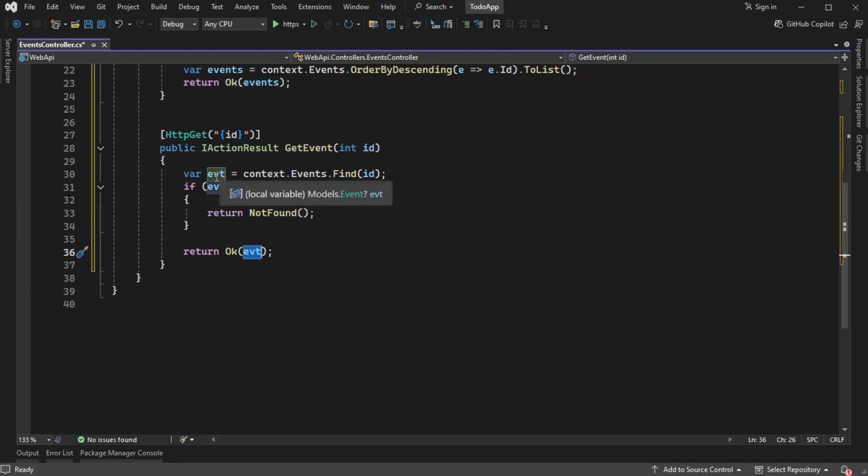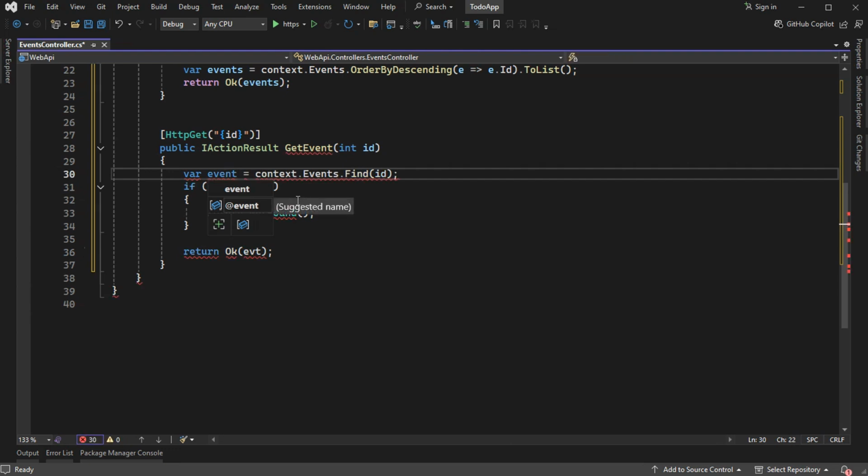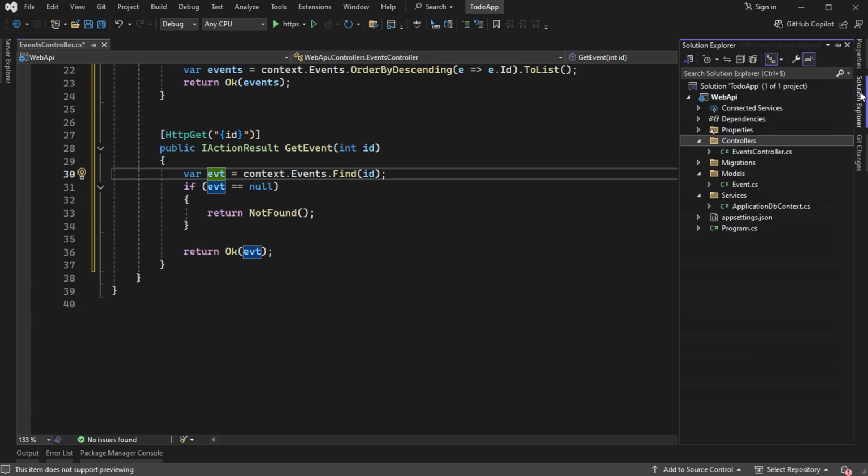So here I called the event EVT because event is a reserved word. So if we write event like this, it is a reserved word. So to get rid of this error, we can write it EVT, for example. Then we need to create another endpoint that allows us to create events. So first we need to create a DTO model that allows us to receive the event details from the client. So let's create a new model in the models folder.